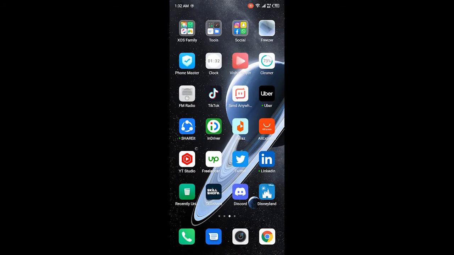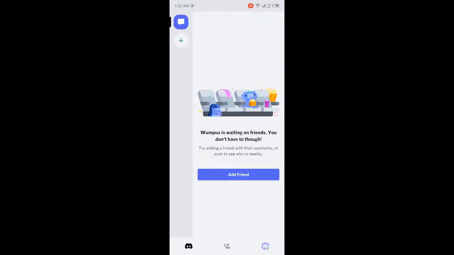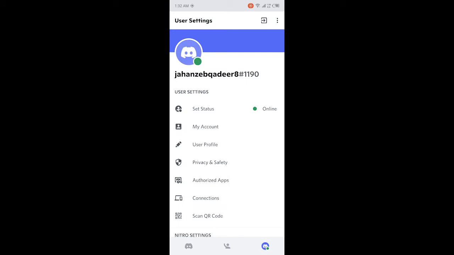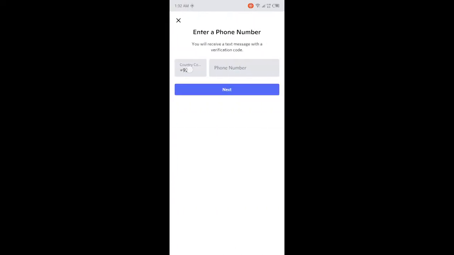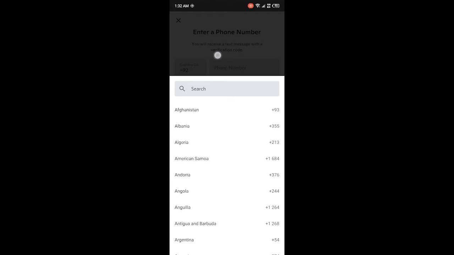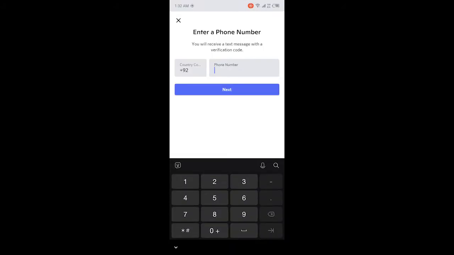First you need to open the Discord application. Once you open Discord, then you need to click on your profile at the right bottom corner. Then you need to click on My Account. So here you can see the option of phone. Click on that option and here you need to select your country code and then you need to enter your phone number. I'm going to add my phone number here.